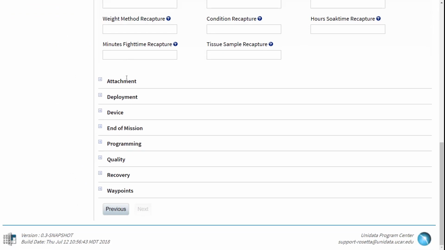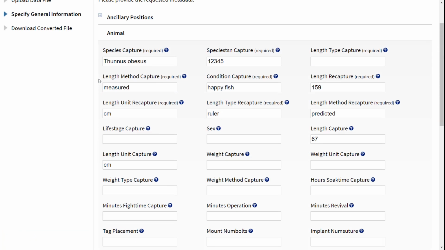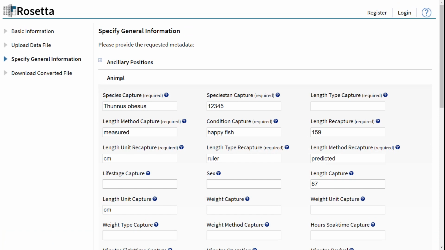If you scroll down the page, you'll see there are quite a few types of metadata being requested. Most of these sections on the web page are collapsed, indicating that all the required metadata has been extracted from the file itself. The animal section was not collapsed, indicating that we're missing a piece of required metadata. In this case, it's the length type capture. If you hover over the question mark, a little pop-up will show up that explains what's being requested. In this case, it's the type of length measurement.